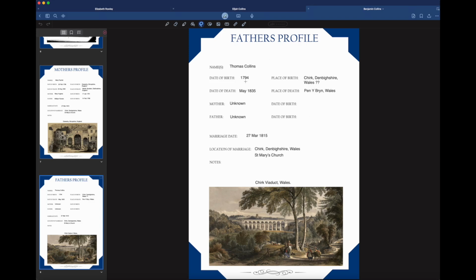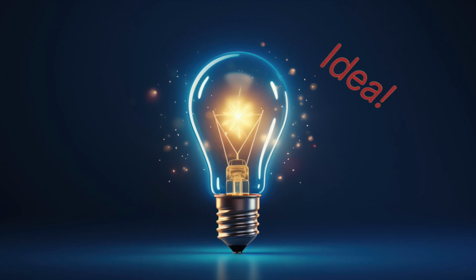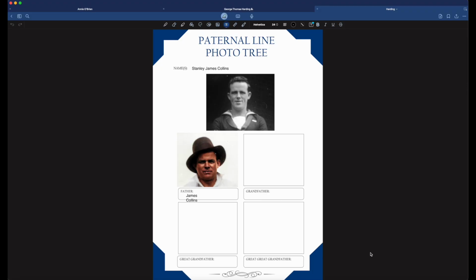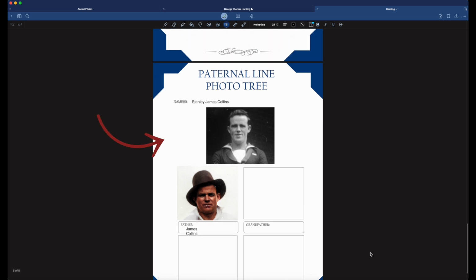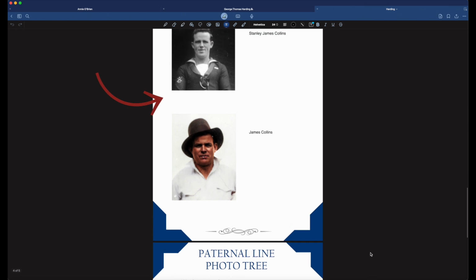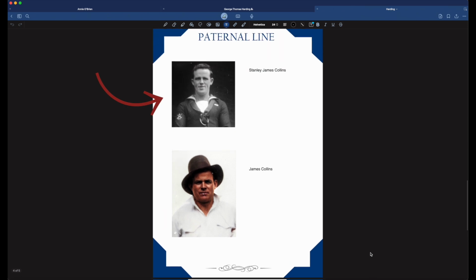He was born 1794, and instead of a photo, which I don't have, I've put a picture of where he was born in Wales. And the information I don't have, I've put unknown. Here's another idea for you to go with your father profile page. And just like the mother profile page, on the father profile page you could put the paternal line photo tree or the paternal line page.